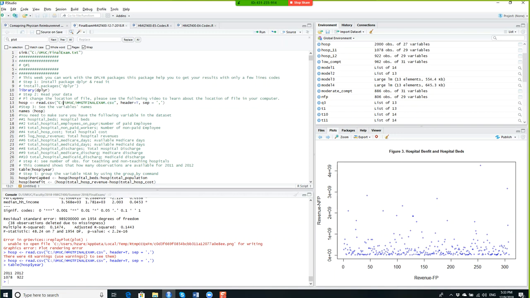This is the route, the path. I call it the path for the final exam. If you are using Windows, make sure that if you are using the Mac, make sure to work with Mac. So probably it's different. It's going to be tilde slash Documents slash hmgt final exam .csv.